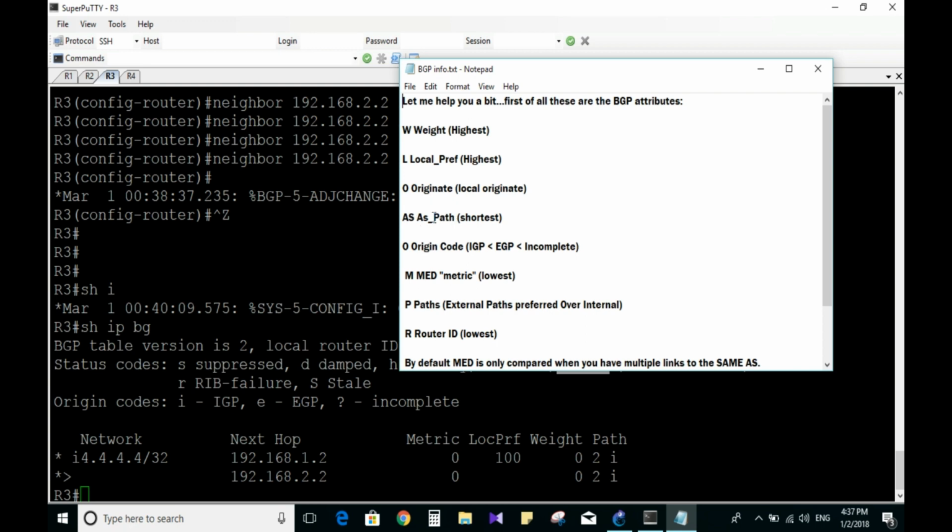Now, in BGP, BGP chooses the highest weight, the highest local preference, local originate, and the shortest autonomous system path. So I'm going to show also here metric. In metric, BGP chooses the lowest metric to become the preferred path or the best path. Now here I'm going to choose metric.